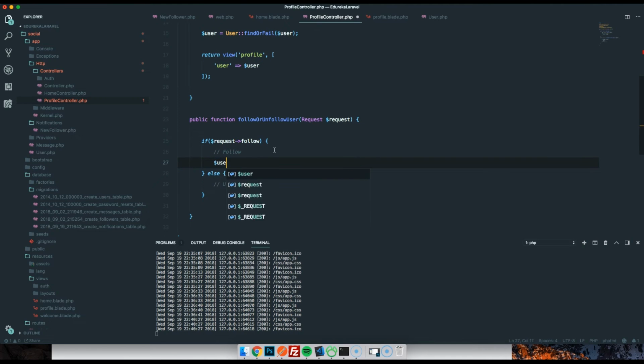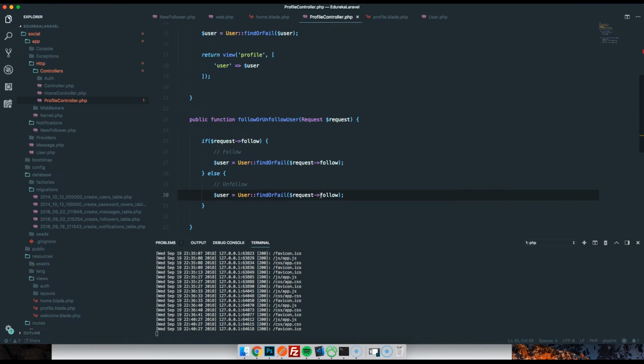So the user that we're going to follow is going to be $user. We can grab the user object with find or fail. Remember, this will grab a user row, but it will make sure it can find one. If it can't find one, it will error the page because it's no good to us. $request follow, and this is going to be the user ID. And for unfollow, it's going to be exactly the same, except it's going to be unfollow.